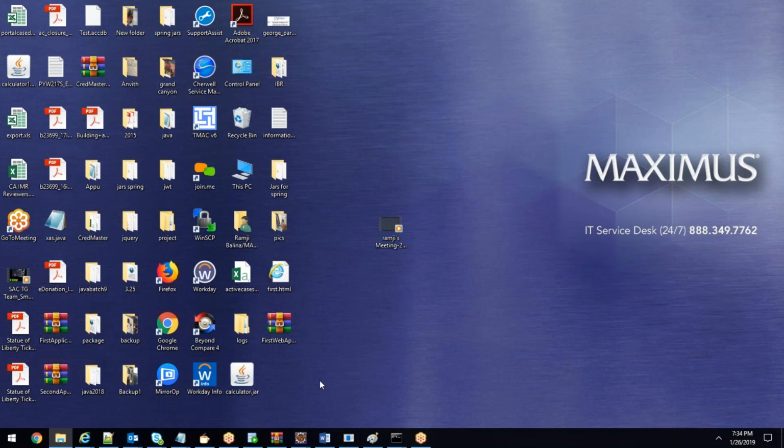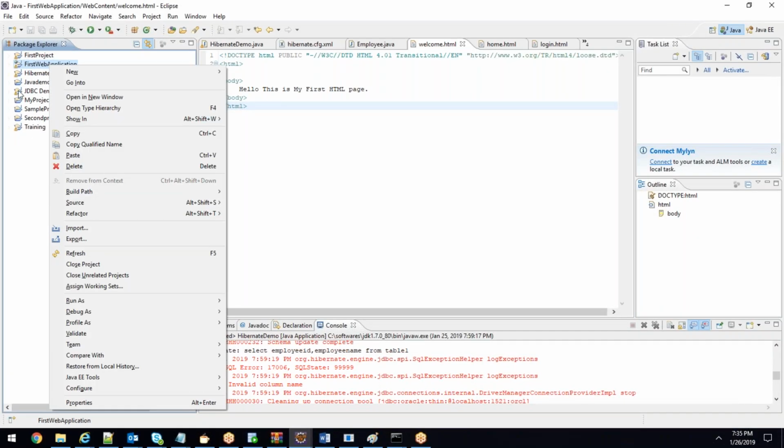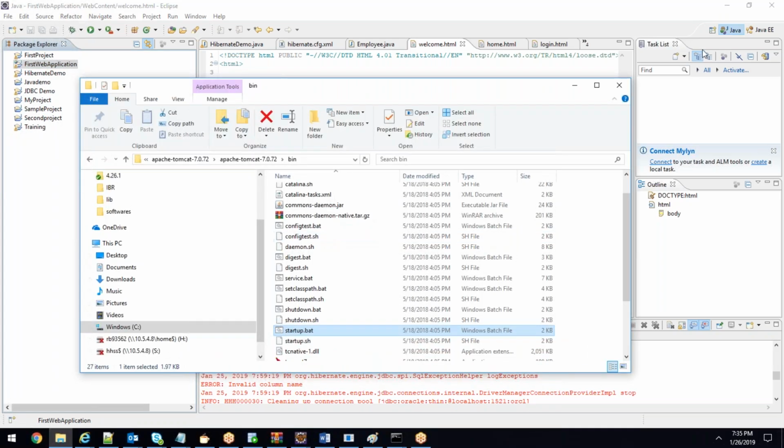Similarly, instead of keeping each and every file in the server, I'm exporting the entire project as a war file, that is a web archive. I'm keeping this web archive file in the server because I want to keep my application inside the server, correct? Any questions here? No, sir. I am exporting the entire project, which contains all the HTML files, as a war file. Now I want to place this war file inside the server.